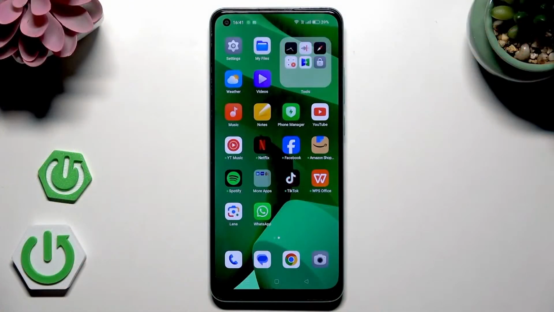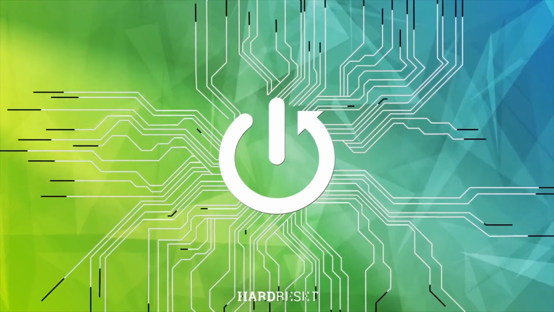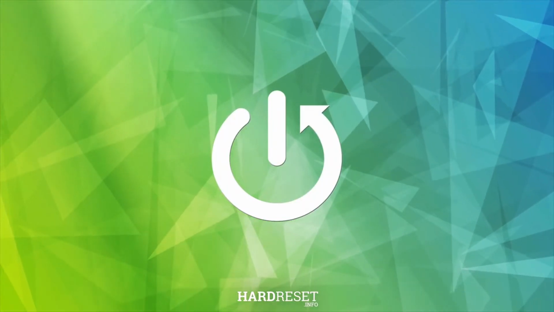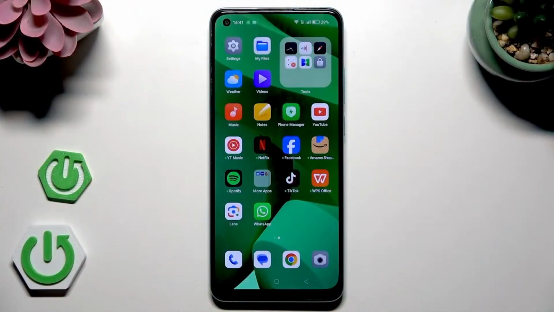Hello, in this video I'm going to show you how to create a backup on OPPO K10x. Okay, so let me show you, in my opinion, the best way to back up your data on your device.